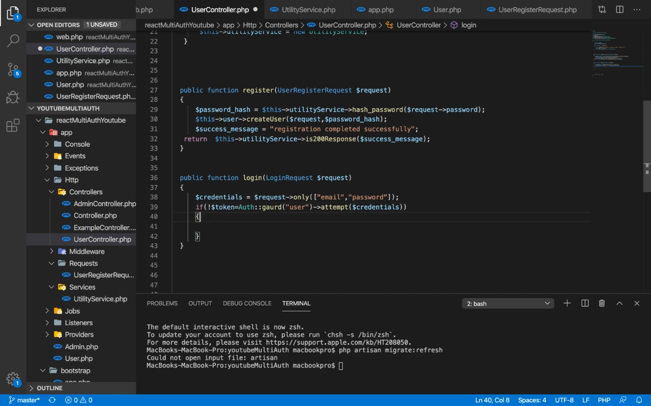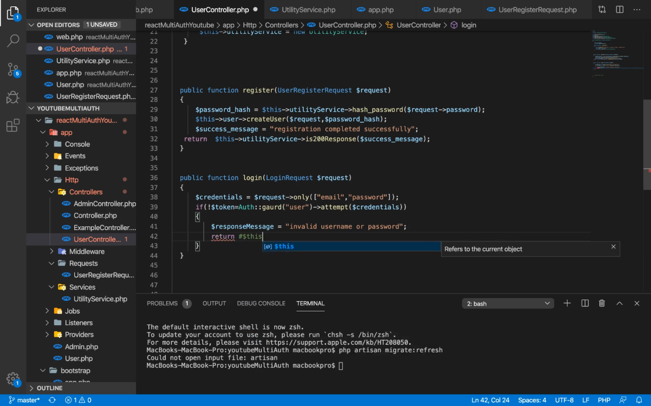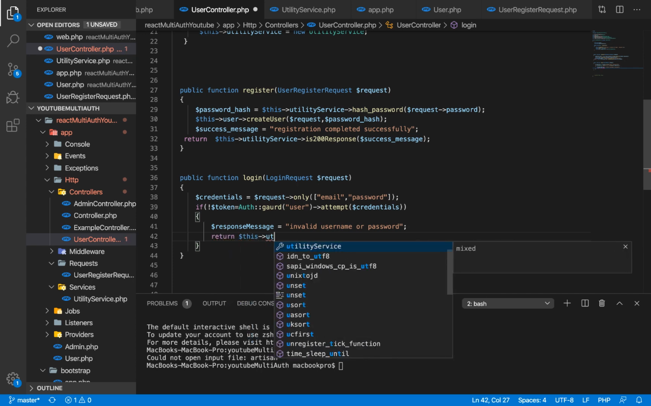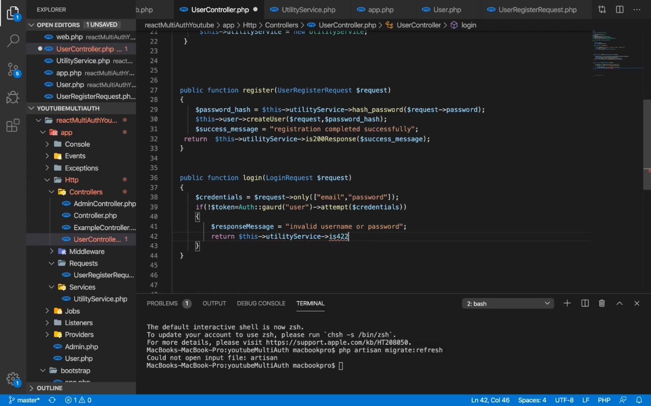So if this token auth guard credentials fails, then we can now set a response message, and our response message is going to say invalid username or password. Okay, so we can now return. We're going to use our utility service 422 response, and we're going to pass our response message here. All right, so if this guy eventually logs in, we want to return this with the token.